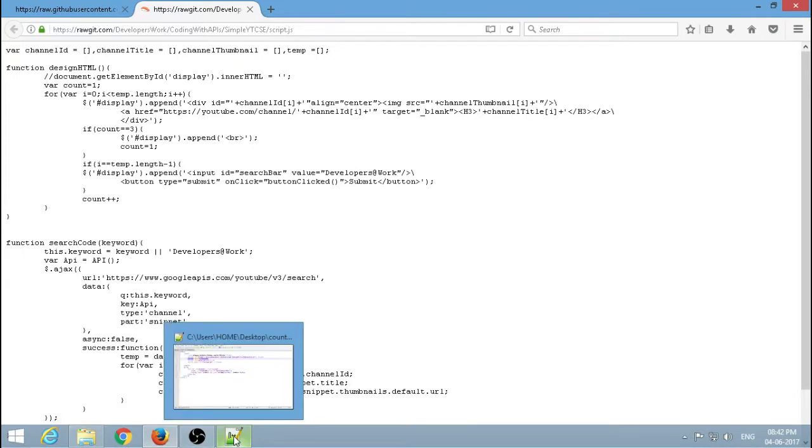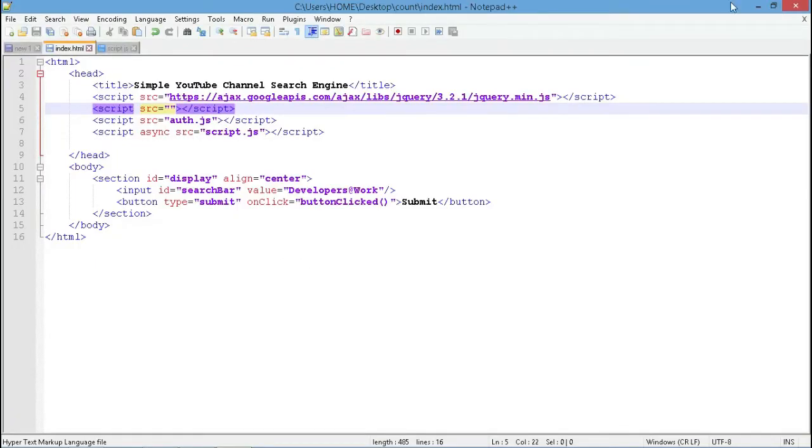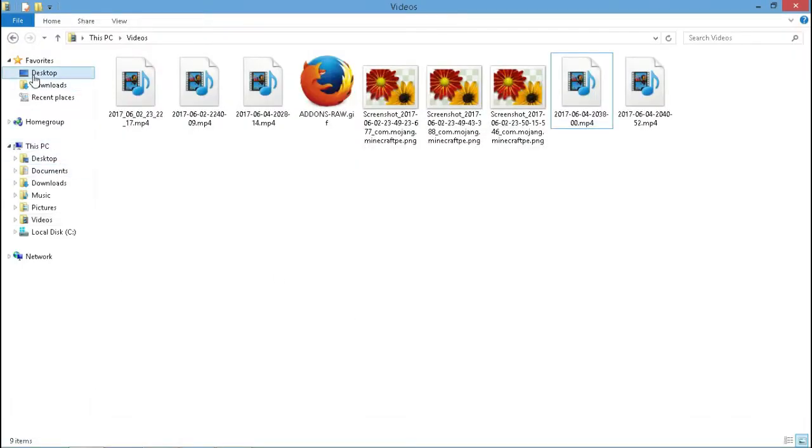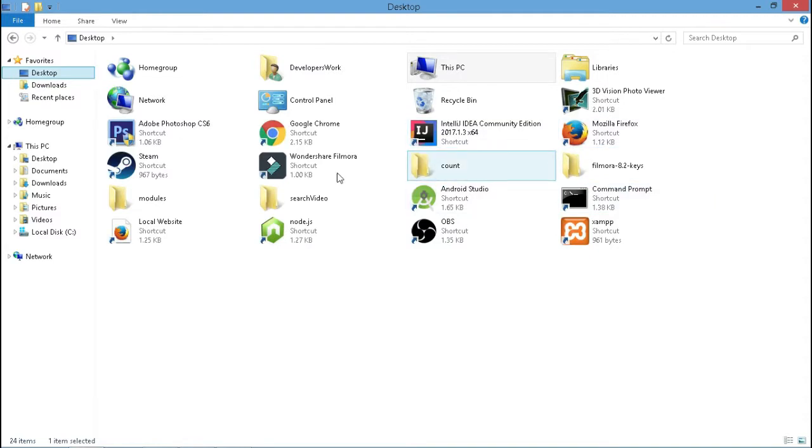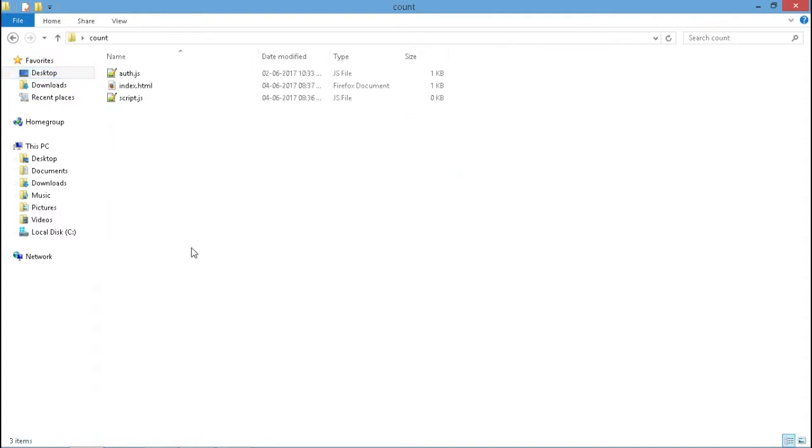So now, okay, before I move on, head over to the desktop. Okay, now I have already created a folder and copied these three files.